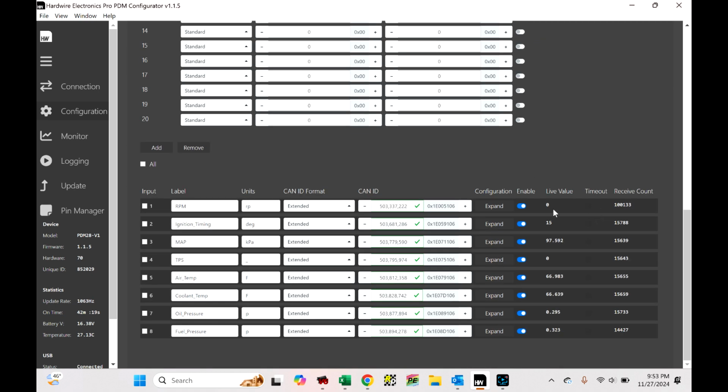Again, these live values are what you're looking at, right? You can change the units too, if you need a reference. TPS has just got an underscore, so you'd probably change that to percentage. Coolant temp is Fahrenheit. Oil pressure just says P, so you put PSI.